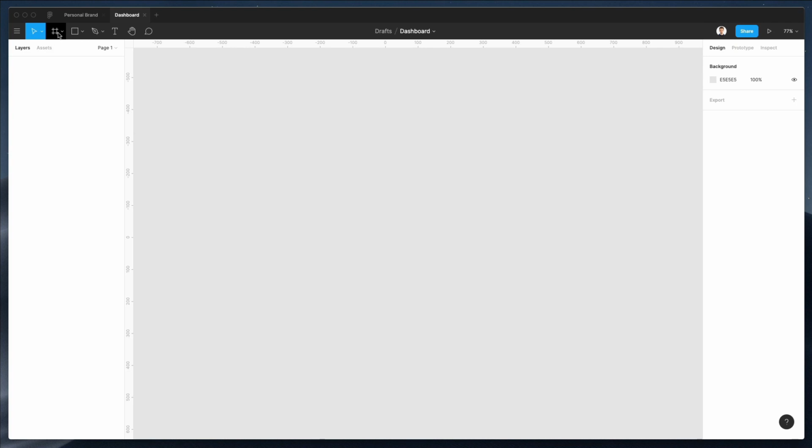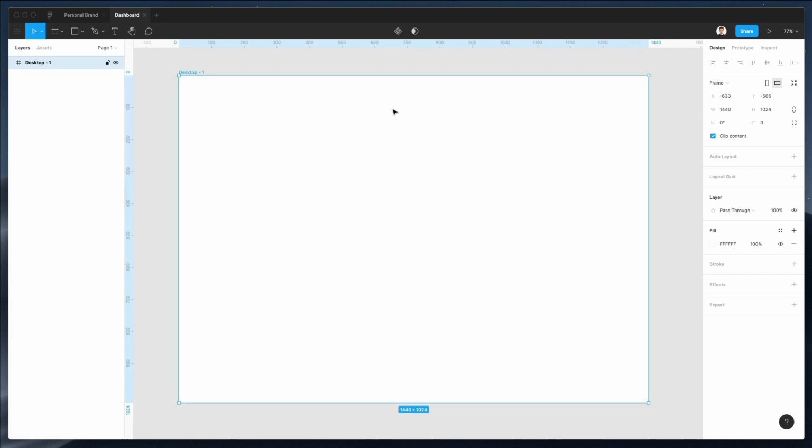So the very first thing that we're going to do is click on the top frame tool, and then we're going to go over to desktop and select the very first one so that we can have a frame which is 1440 pixels by 1024.